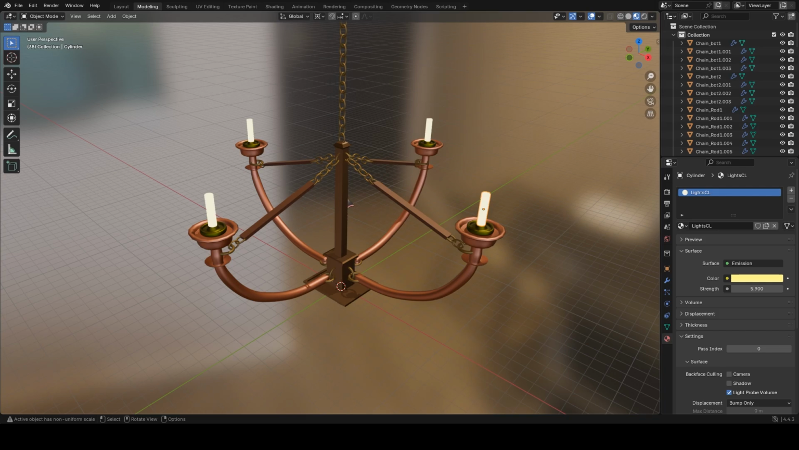And that's how I created the chandelier in Blender using just basic shapes and modifiers.